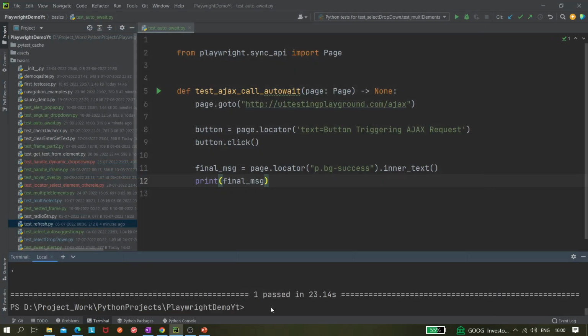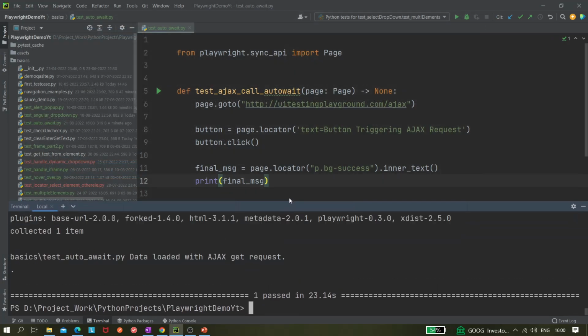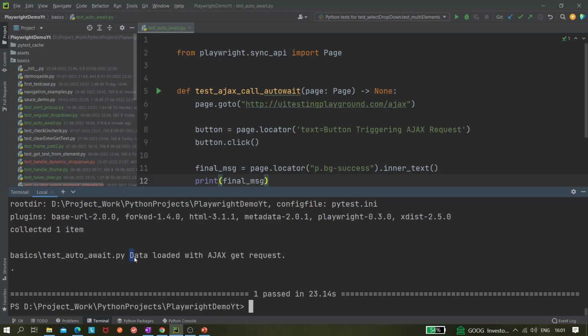So you can see the test passed, and let's see whether the message got displayed or not. It's perfectly displayed: this message, data loaded with AJAX GET request. So see, we didn't do anything, right? We did not have to write any extra line of code for handling this waiting.